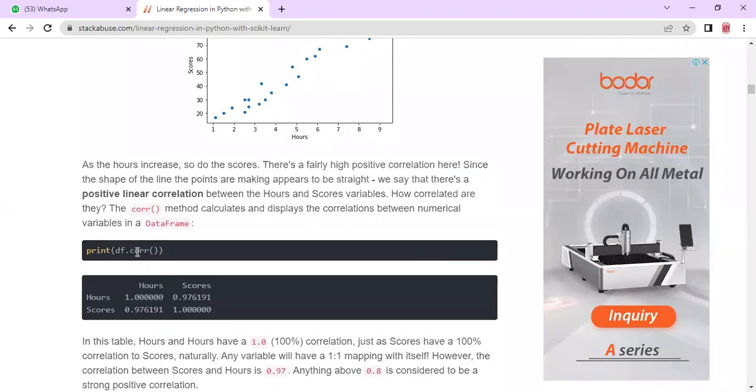After that, I have to find out the correlation. The correlation method calculates and displays the correlation between two variables, that is, the degree of association of the two variables. So that is df.corr, the correlation function. That is how I want to see how the two variables, x and y, that is hours and scores, are correlated to each other, how they are associated with each other.